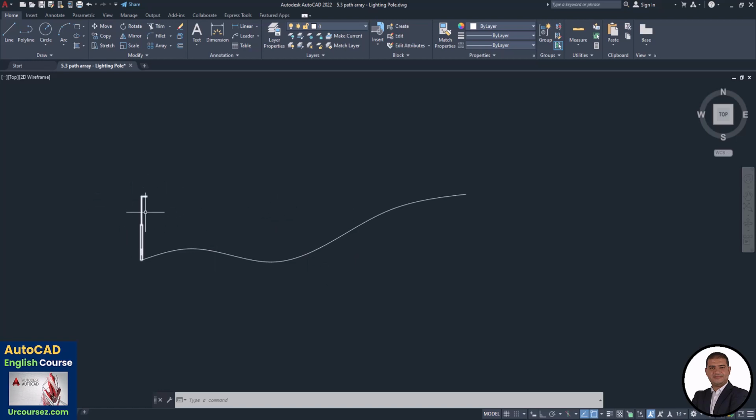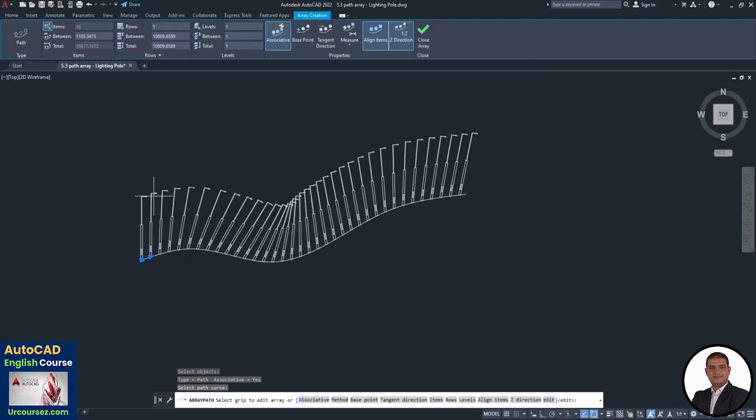Now, if you want to make multiple copies of this lighting pole along this path, then you can use the path array option. Also, for similar conditions, you can use the path array tool. So when you expand this flyout, you'll see this path array tool here. Now select it and select the object, which is this one. And now press enter. Now, you need to select the path. And here we have this path, so select it, and here we have it. All the objects are now added along that path.